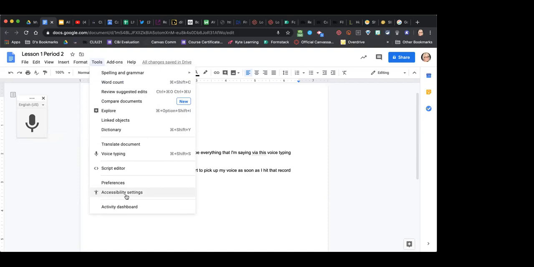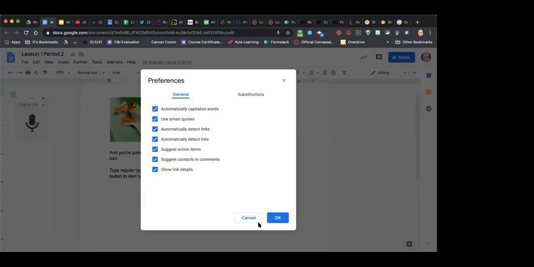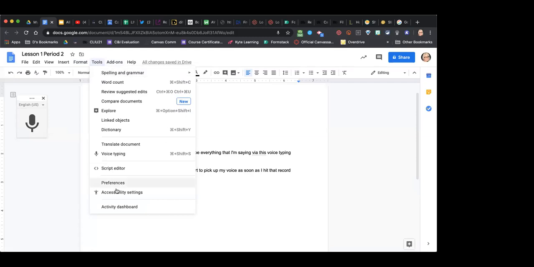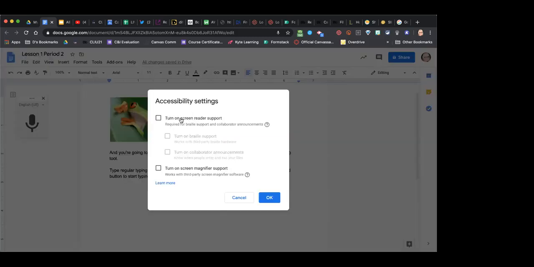There's accessibility settings here. I'm not going to go through everything. Your preferences, I never really touch them. But there is accessibility settings. So you can turn on screen reader support for Braille. You can turn on collaborator announcements so it knows when people enter or exit your files if you are sharing a file. You can turn on screen magnifier support.